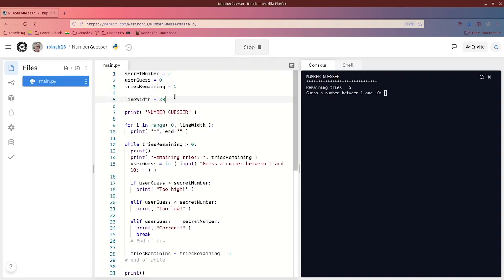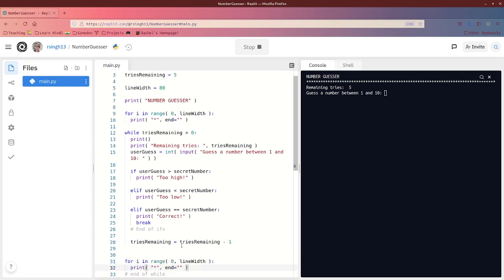Okay, so console windows usually have a width of 80, but in REPL you can't really tell because it's just resizable. So that's very long, but that's about right. So we could do the same thing at the bottom down here once they've finished one turn. So let's make this half of the line width.